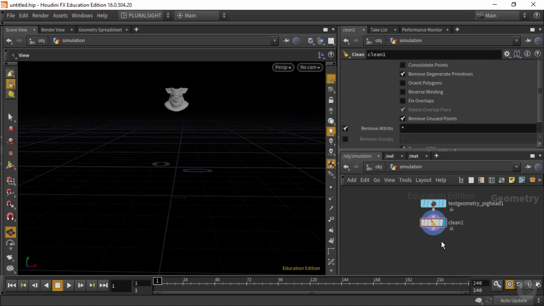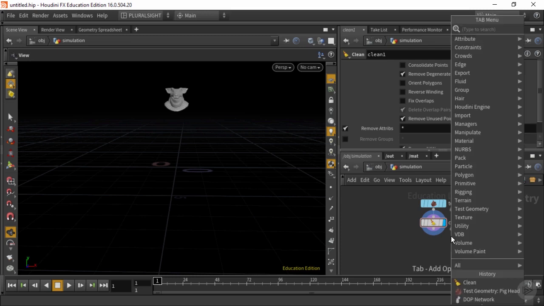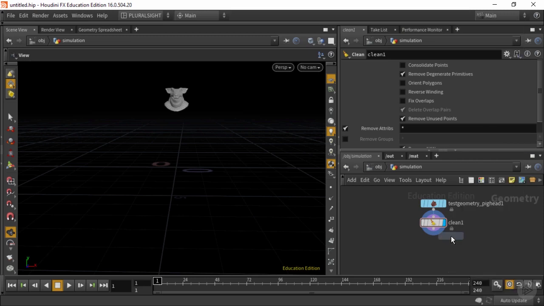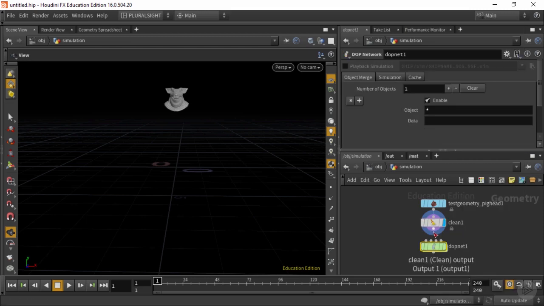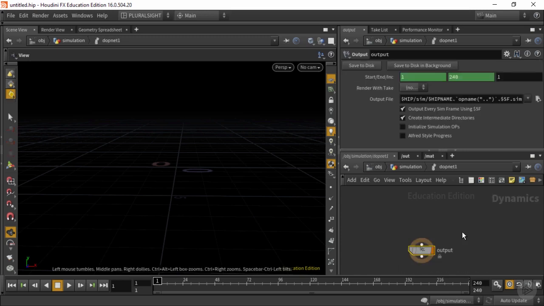Now we're going to need a DOP network. Now, a DOP network in Houdini is where you do the vast majority of your simulated effects. And we can attach our geometry to the first context input right there, view the DOP network, and jump inside. Now, one thing that all simulations need is a solver to process our data.